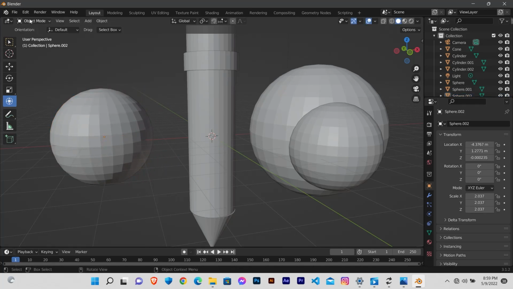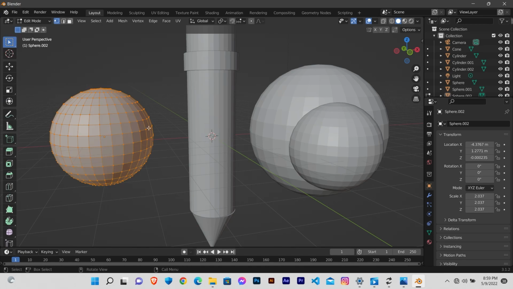So now I want to switch to edit mode. You can use tab on your keyboard, or you can actually change it up here. Then I want to select half of this sphere. It's going to take a couple of minutes, so I'm going to quickly speed up this video, and I'll be back once I have totally selected half of this sphere.